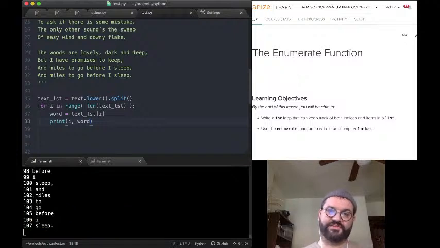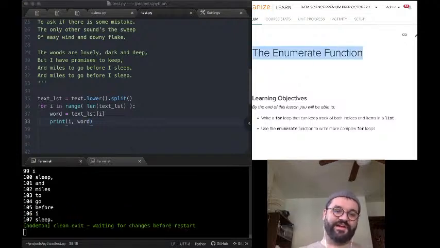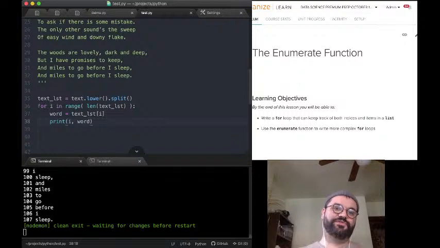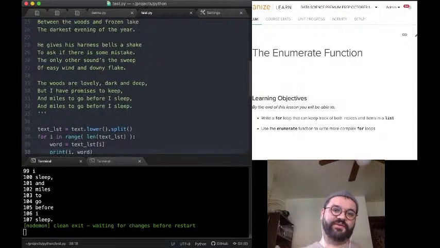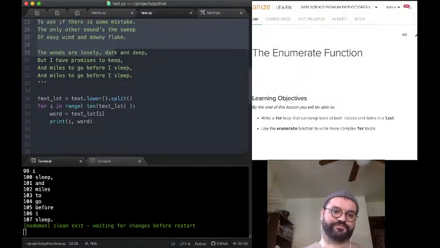I promise I'm getting to enumerate. We're building our way there. I know I've gone on two sort of tangents, with split and with this range thing.